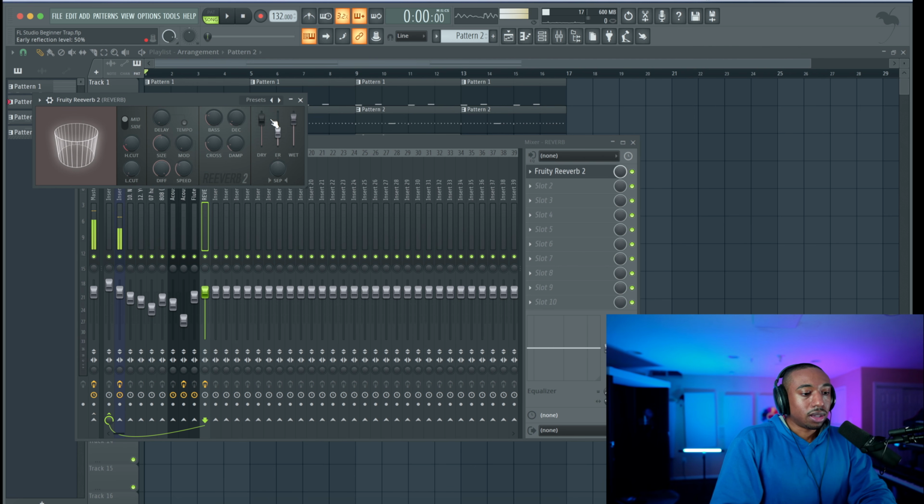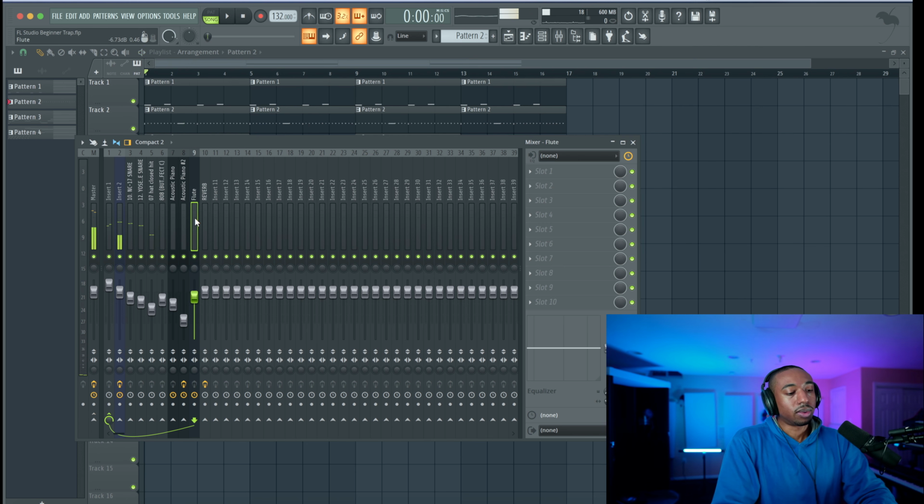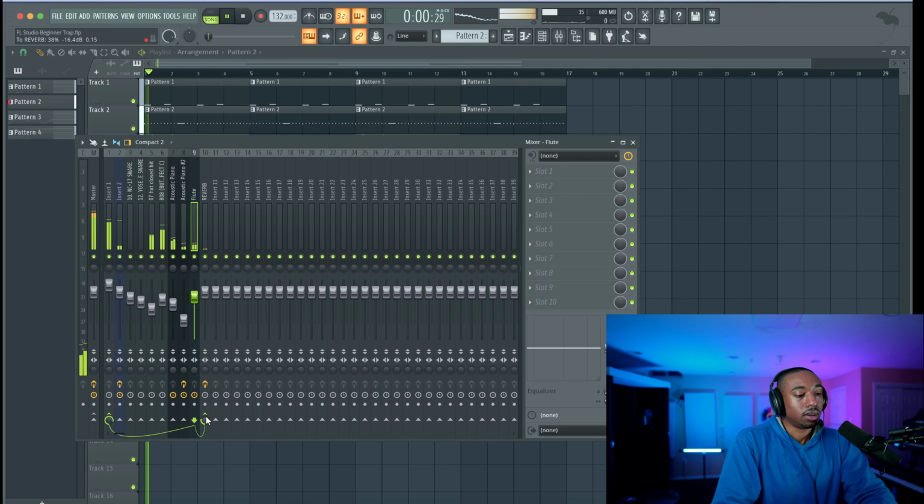In the top left, it gives you the value. Turn the dry level down. We're going to cut out the lows here. And I'm going to send sounds to the reverb. So I'm going to click on the flute and left click and then move the knob down to send that flute to the reverb.